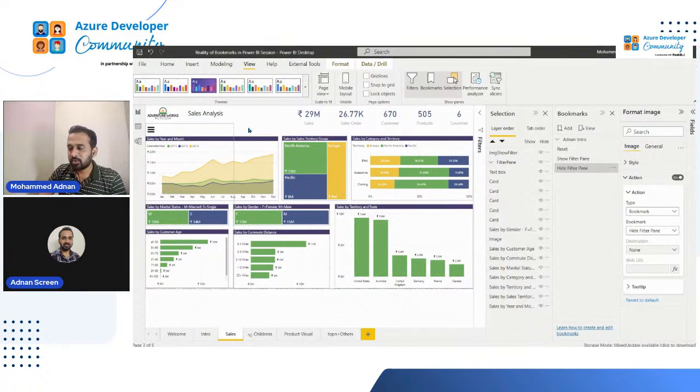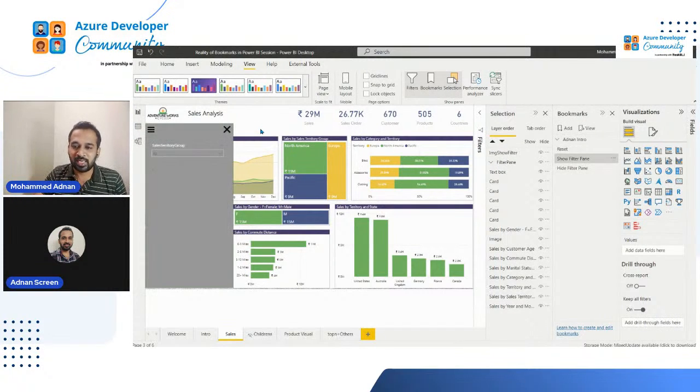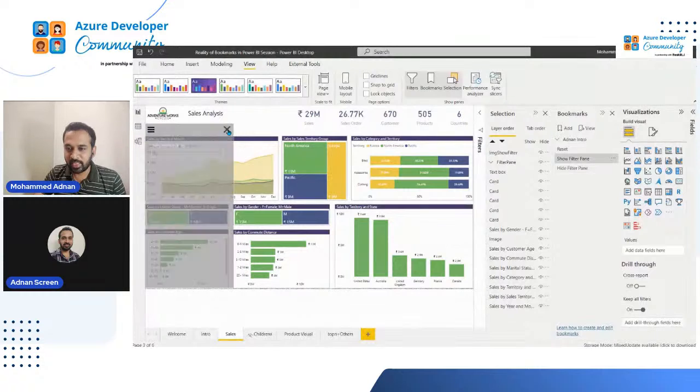That's cool, right? So now the purpose of showing the bookmark on the page is done, and even from the design perspective, nothing is changed, and it also helps in increasing the performance. So this is a good way if you want to show and hide filter panes inside a page, right? So I can show and hide here. Now the next thing I want to show you is about what we need to do here.